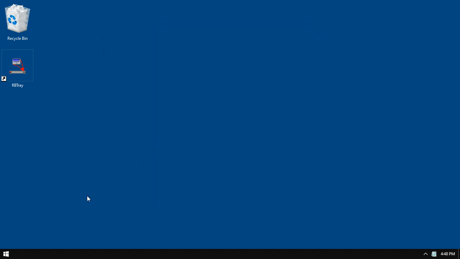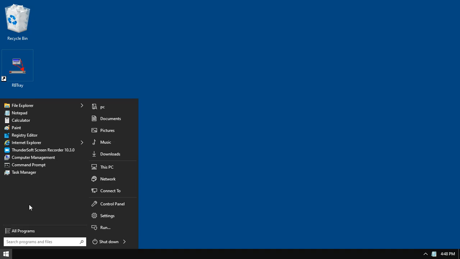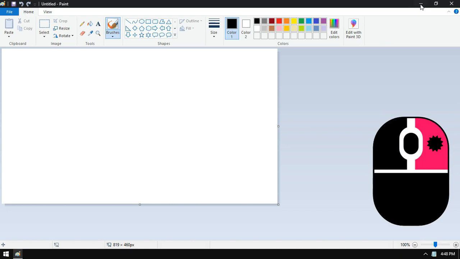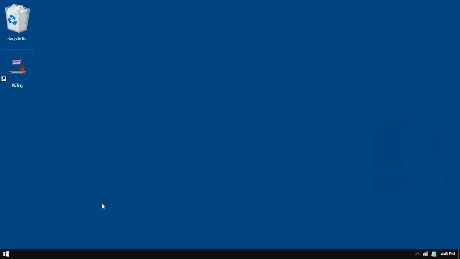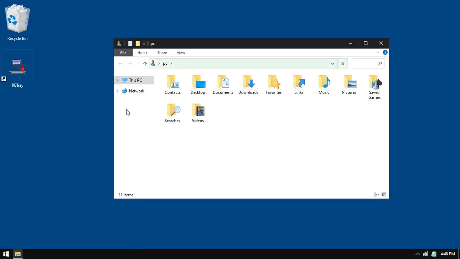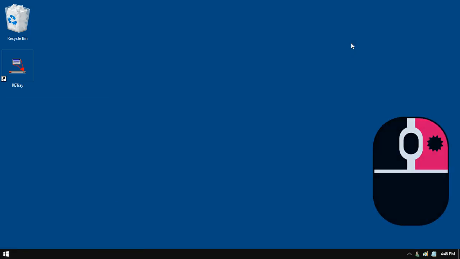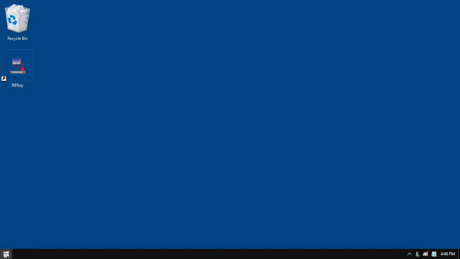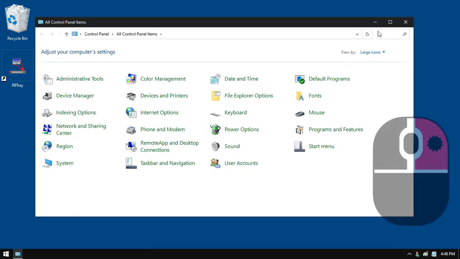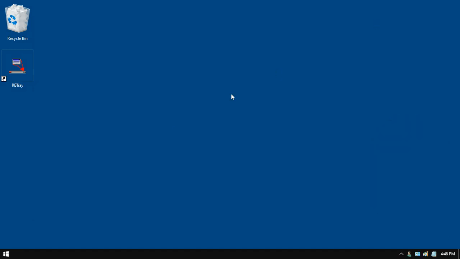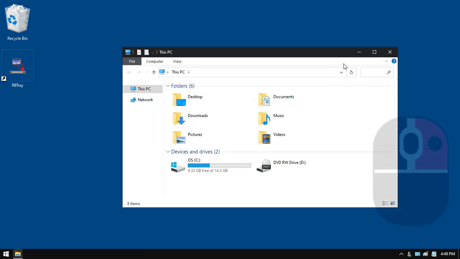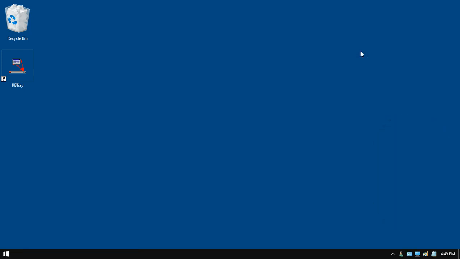Again, nice. Let's open some other programs. Microsoft Paint. Right-click. Let's open user folder. Right-click. Control panel. Right-click. My computer. Right-click.